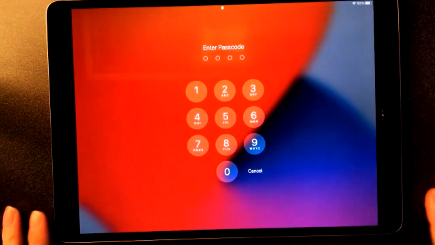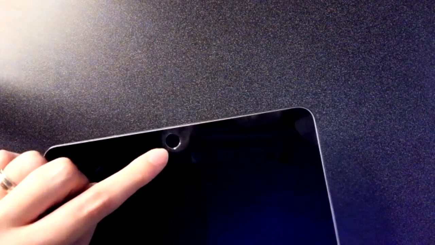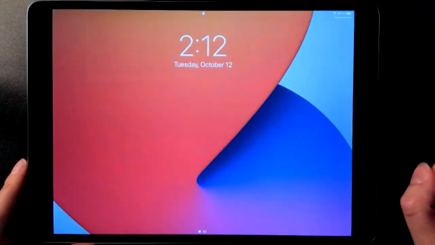So we have just a regular iPad here and it does have a home button. You can see it down there at the bottom of the screen, right there. That's the home button. Now we have a black iPad. There are also white iPads too, and they'll have a home button. If you have an iPad Pro, those will not have a home button. So we'll talk about how to do stuff with iPads that don't have a home button.